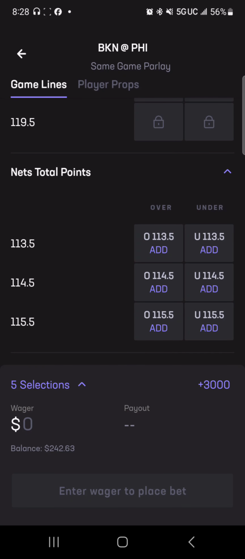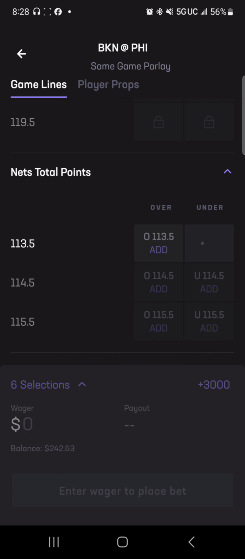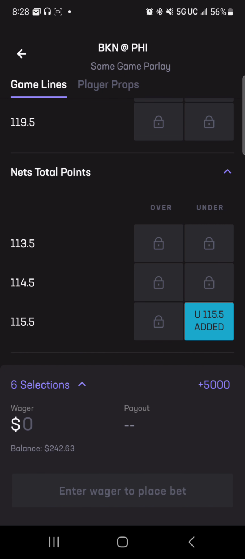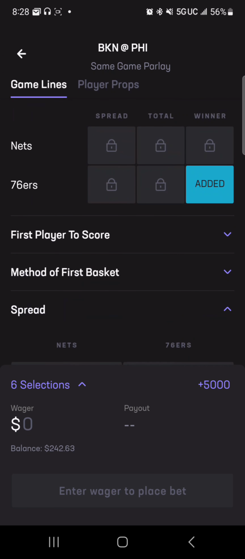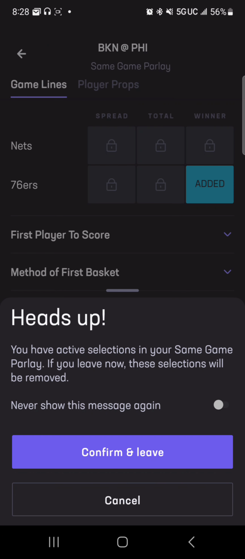If I wanted to, I could say Nets are going to be under 113.5. Okay. Or let's just say, I would actually say 115.5 if I was building this ticket. But that is how you build your own same game parlay within Hard Rock Bet. All right, but let's cancel and leave this.